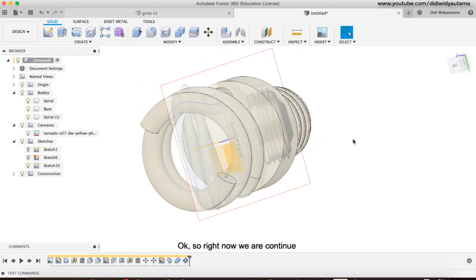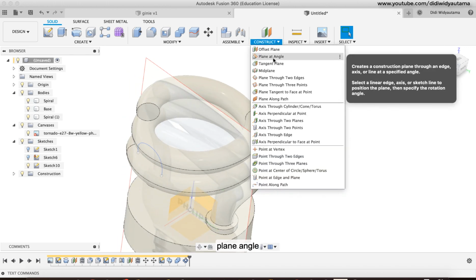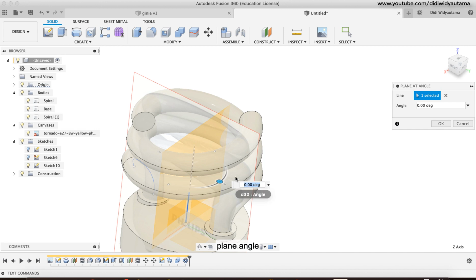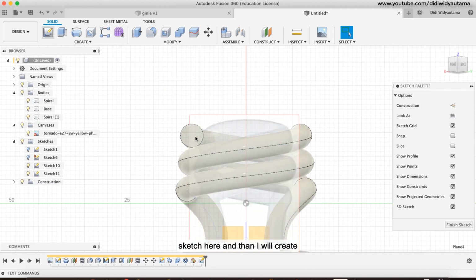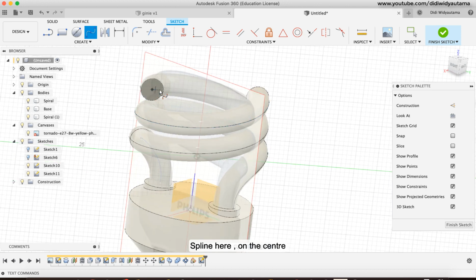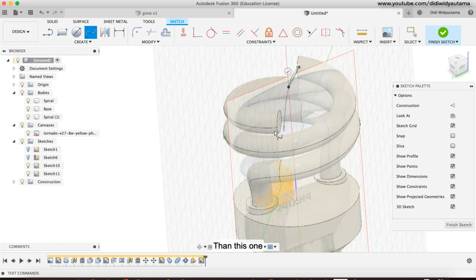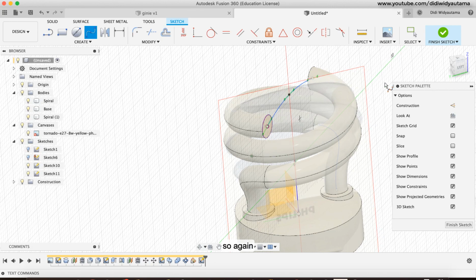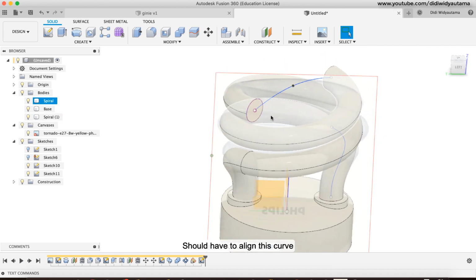Okay, so right now we continue with this curve, and before that I will create a plane at the angle, because this one turns 45 degrees. So I will make the same sketch here, and then I will create the spline here from the center, and then I will roughly put it over there, and this one is the center, and finish.